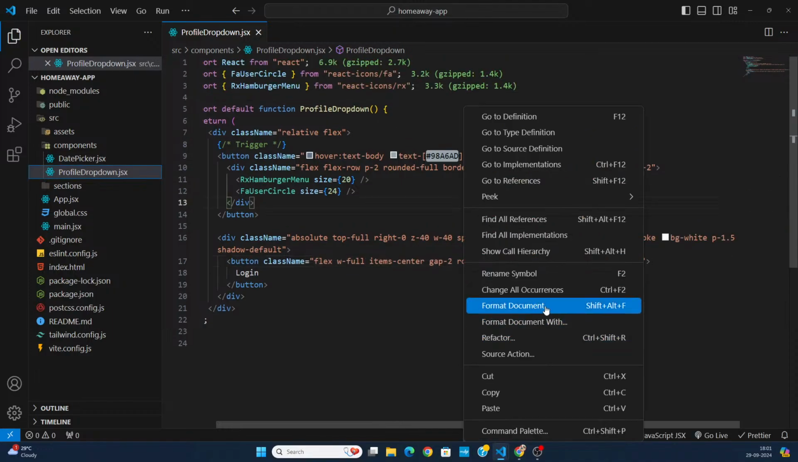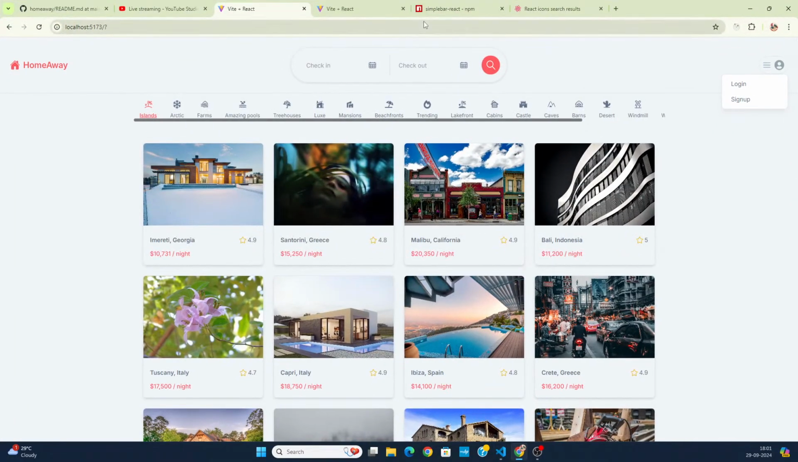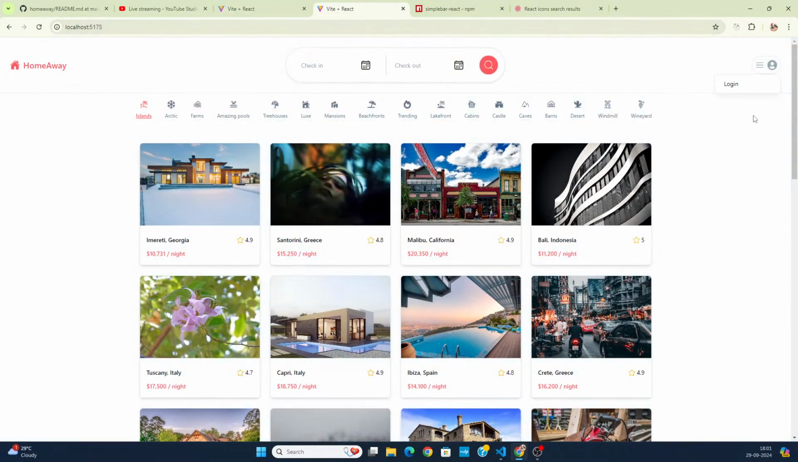Now let's just go back to our application and see what is happening. So right now you can see we haven't even clicked on this button and still we are able to see the login. Why is it happening? Because there is no state like open or close, using which we can manage whether this pop-up should be open or closed at any given time.